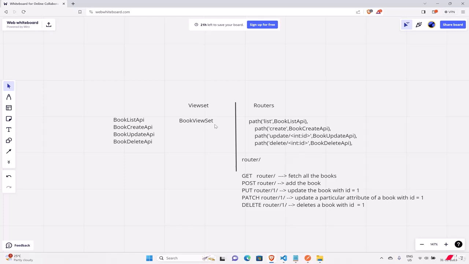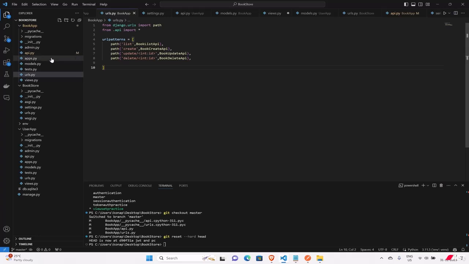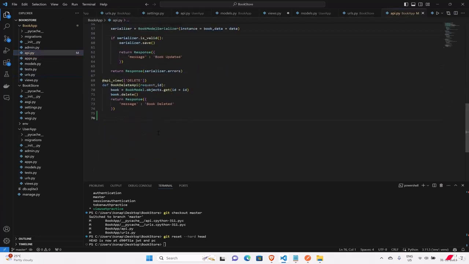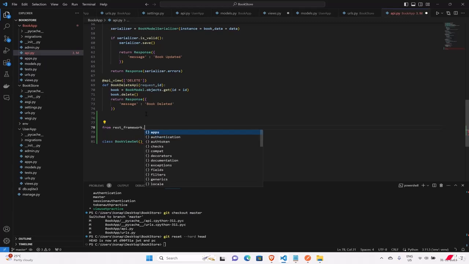The view set is just to replace all the individual functions which we are declaring, and the router will replace all the individual URLs which we are declaring. So let us implement this. First of all, I want to get into the apps.py. Here I will create a view set. A view set is a class. So here class BookViewSet, and we have to inherit the view set's properties from the ModelViewSet. So first we need to import the view sets here from the REST framework. From rest_framework.viewsets import ModelViewSet. So I'll just import that here and inherit here.